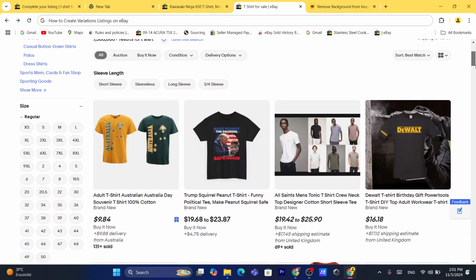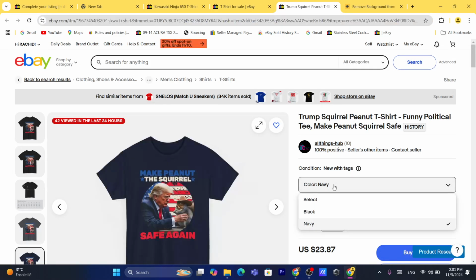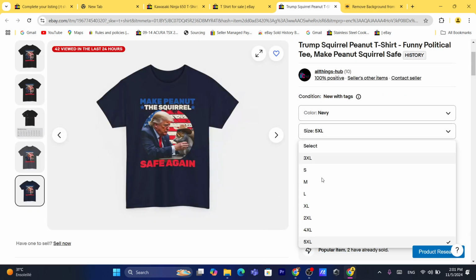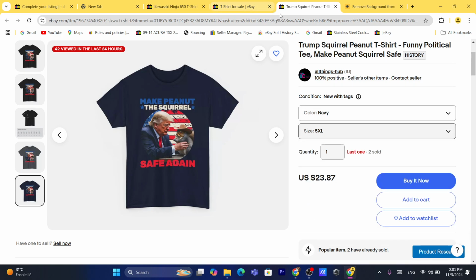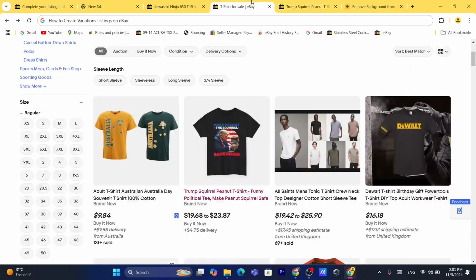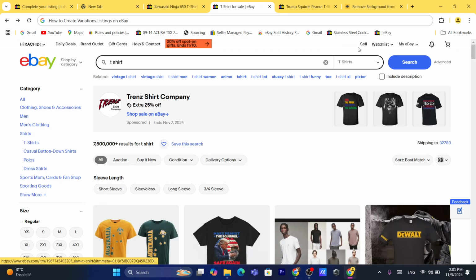Okay, so for example, this t-shirt, as you can see here guys, has different colors, two different colors, black and this color, and the size also has multiple sizes. Now I'm going to be showing you how you can do this. Okay, so first thing you need to do guys, you want to click here where it says sell. Just list the item, click on sell.